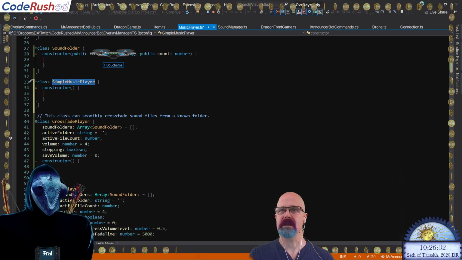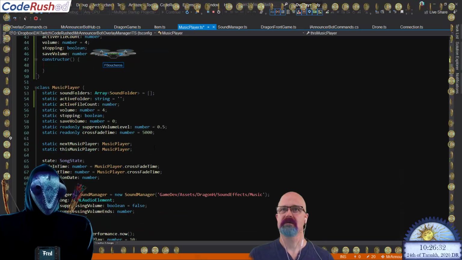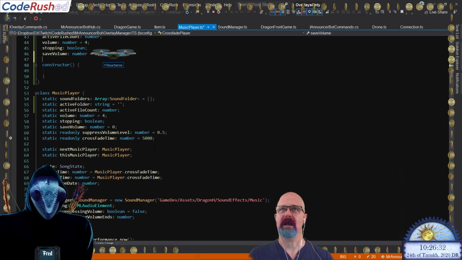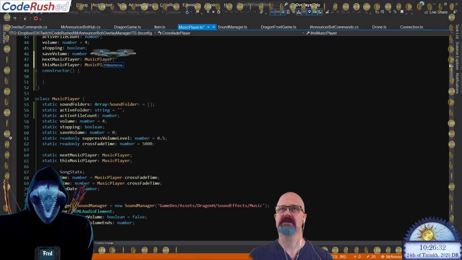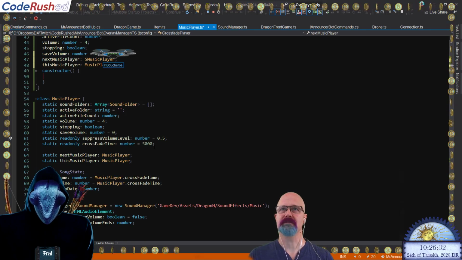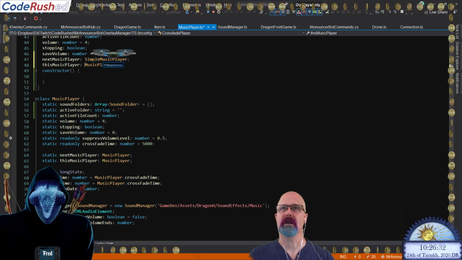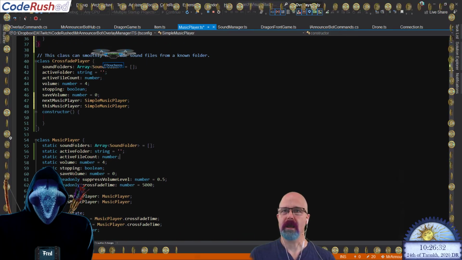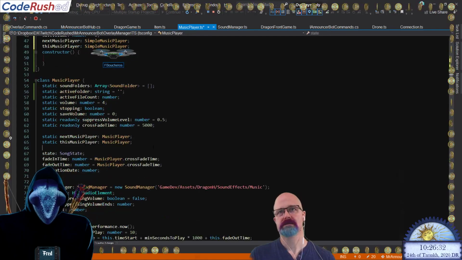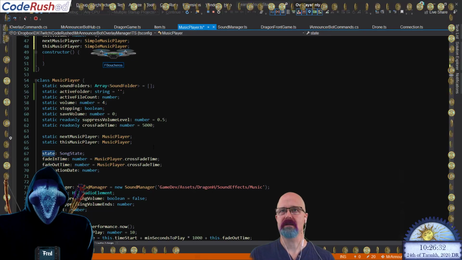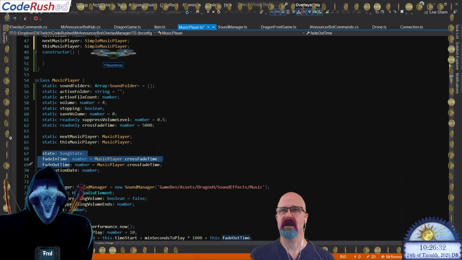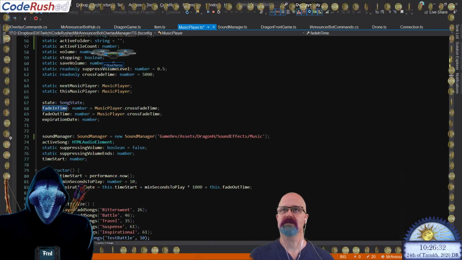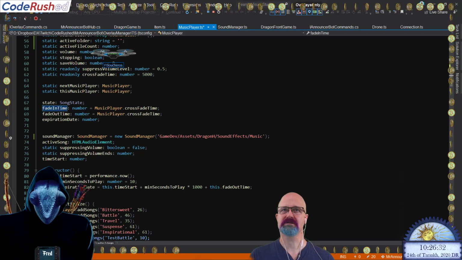All right, so I've got simple music player. That means I'm going to need these two pieces coming over as instance pieces, but they're of type simple music player. Like that. Okay, all right. State, that looks good. Fade in time. I want to get rid of fade in and fade out because this is always the same.